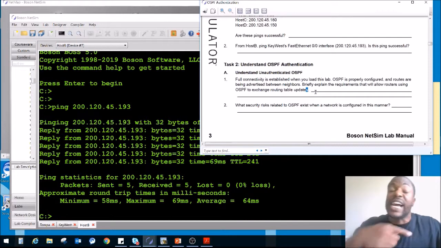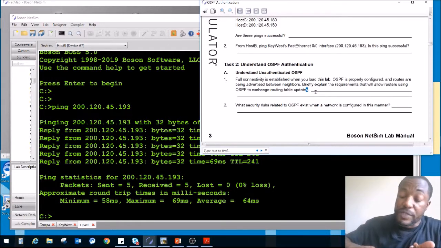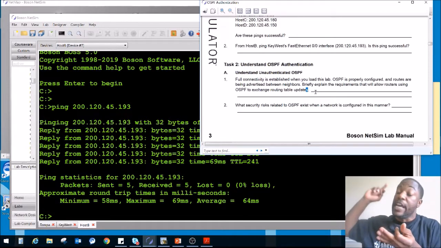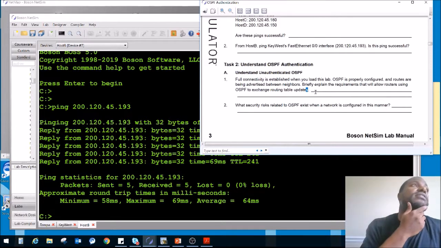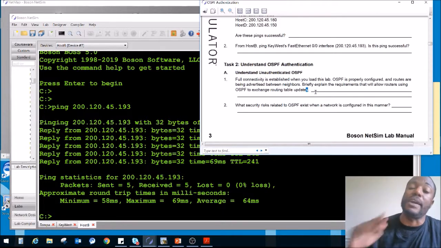Well, we mentioned that in the last video. The IP addresses have to sit in the same subnet. The hello timers must match. The dead timers must match. If authentication is set up, the passwords must match. There's also something else: MTUs must match. There are several other criteria, but those are the main ones.